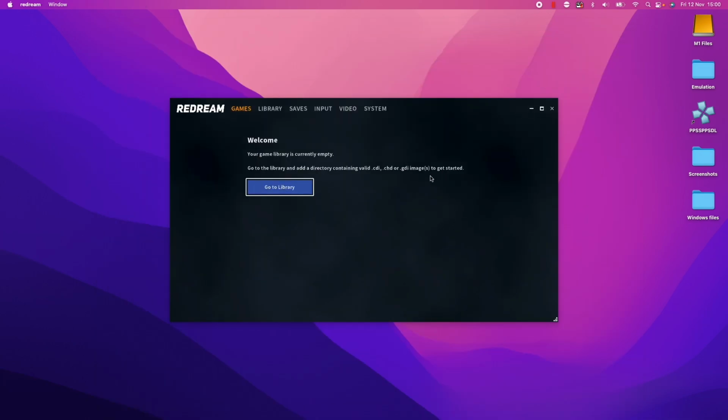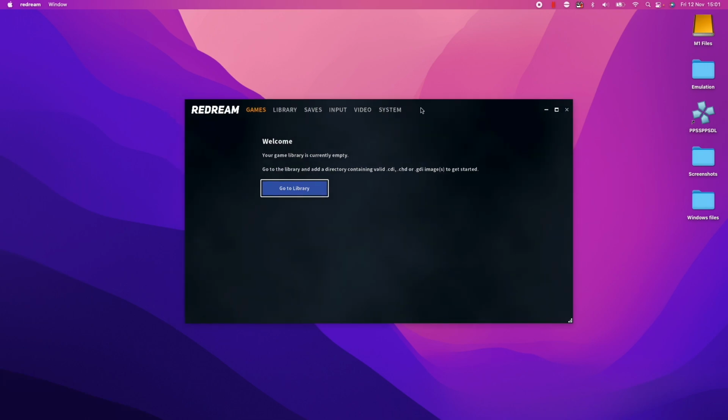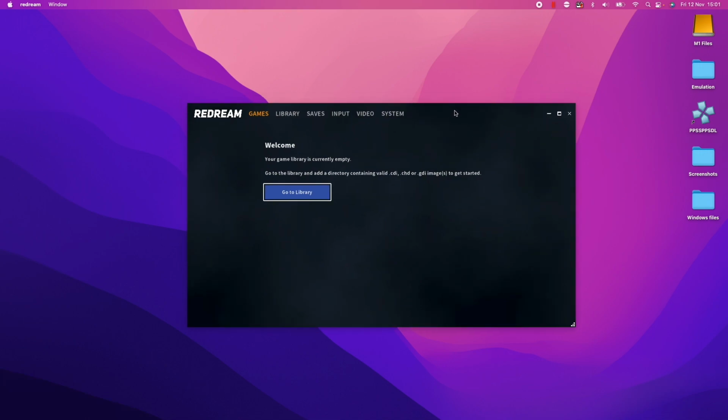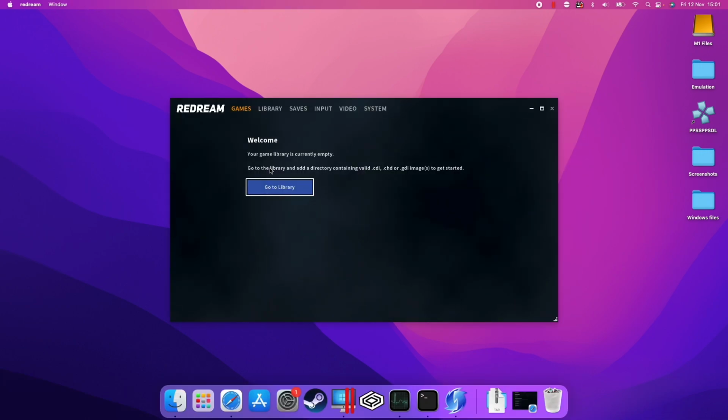So to set this up correctly, we're going to need some ISOs. Redream uses Dreamcast ISO files. You can easily acquire them by searching for the name of the game and then Dreamcast ISO, and you'll find plenty of websites to download these ISO files from. So please be careful when you're downloading things from the internet. Not every file is going to be completely safe to use.